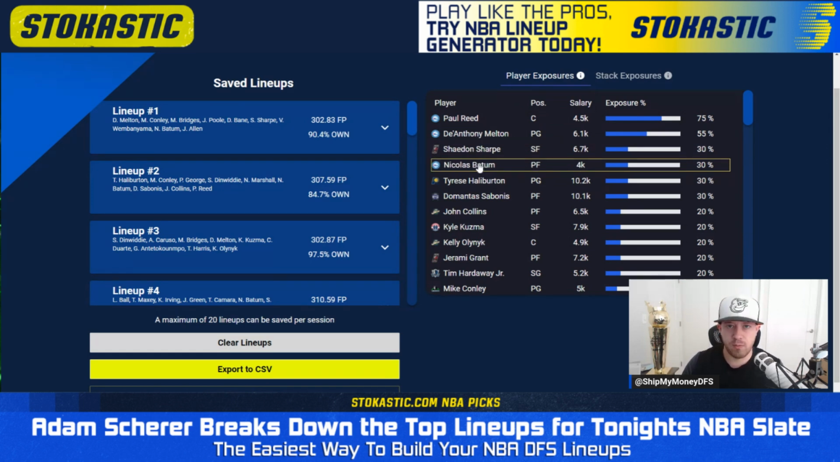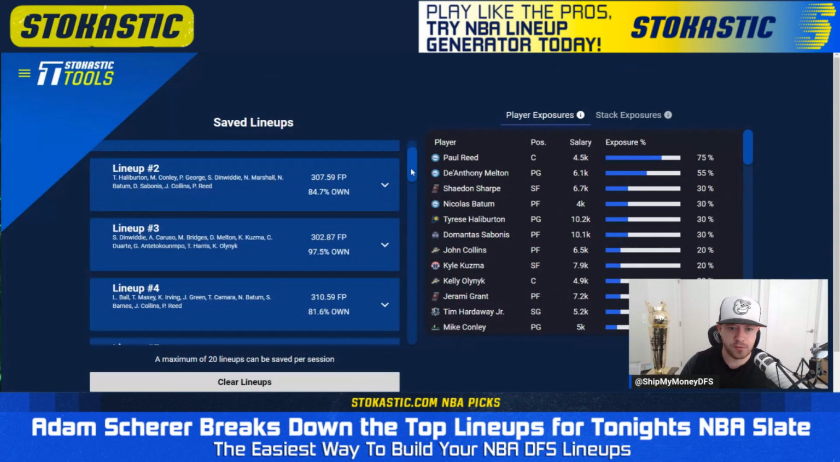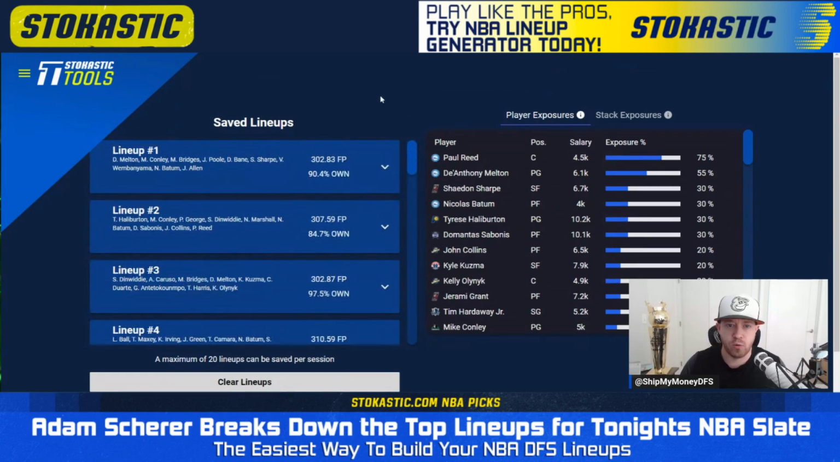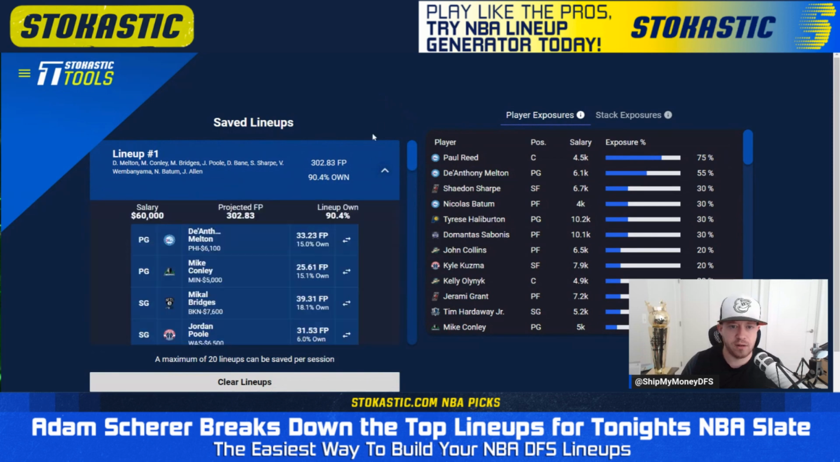Nick Batum could play a bit more and be a bit more productive without Embiid tonight. Halliburton is more favorably priced on FanDuel than DraftKings. Sabonis looks good. John Collins, Kuzma, Olynyk, all coming in at 20%, along with Jeremy Grant and Tim Hardaway Jr., and then Mike Conley coming in around 15% as well. Now, looking over at the individual lineups, not a ton of ownership coming into these, and that's not really surprising given that we have a 14-game slate. It's not very tough to find contrarian options.